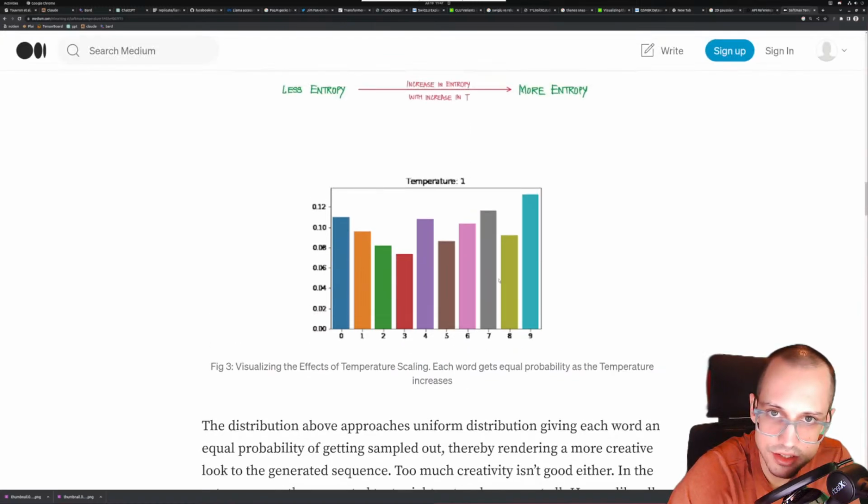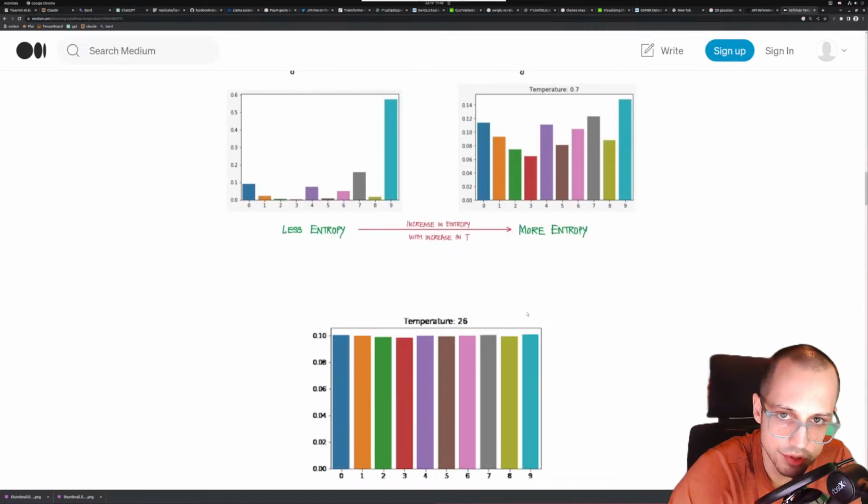Does that kind of make more sense, Joe? I'm generally more visual, so I just love these kinds of visualizations.